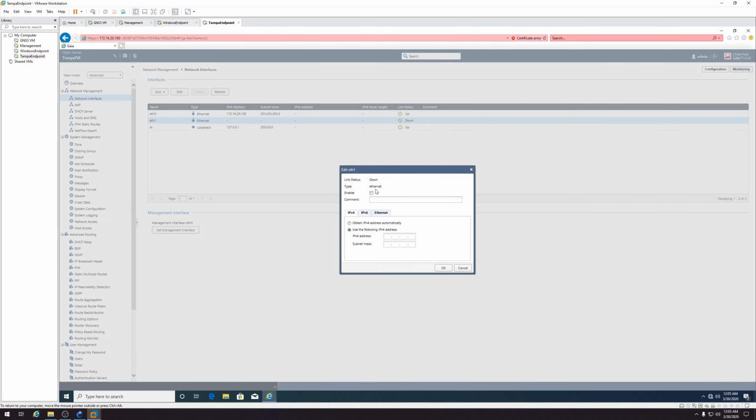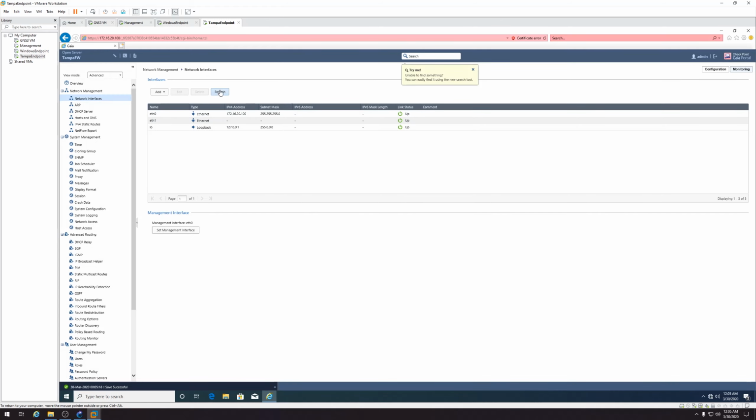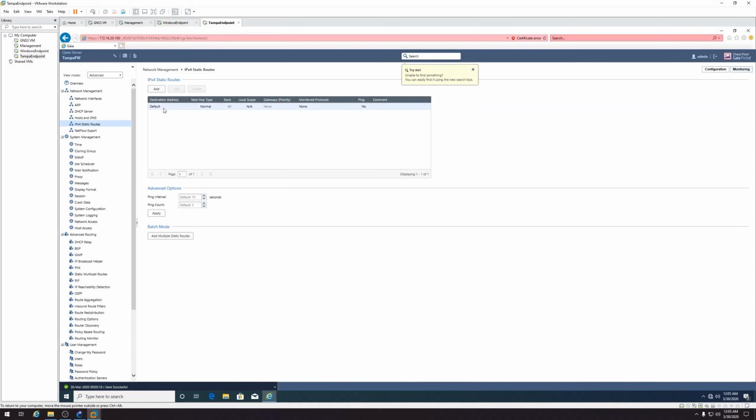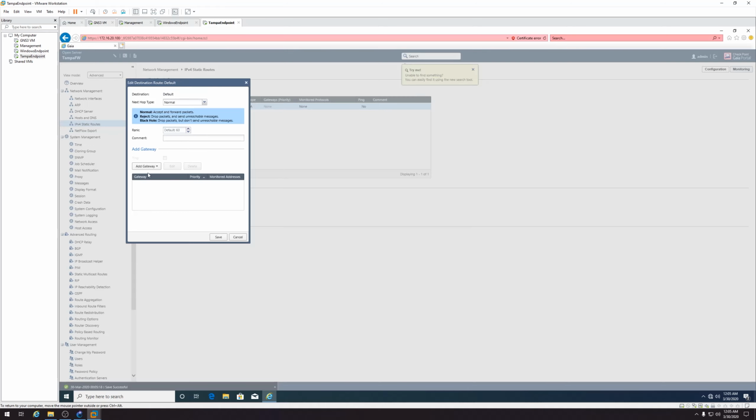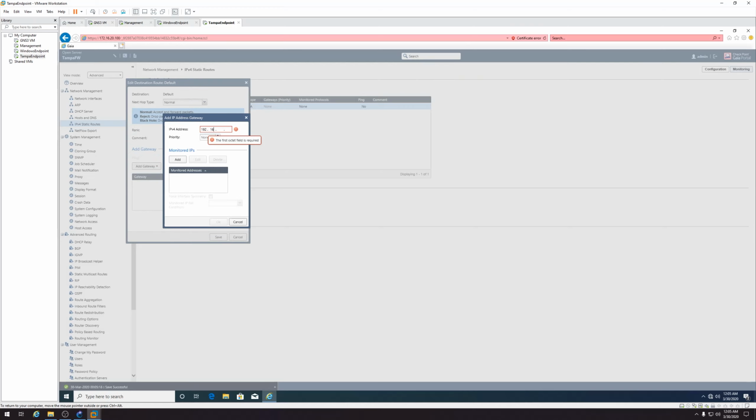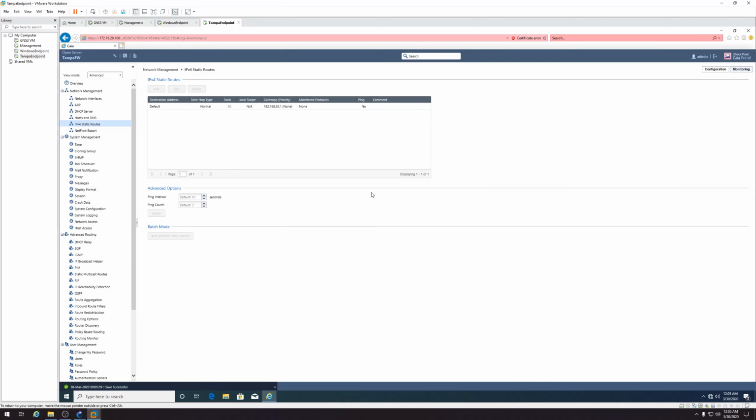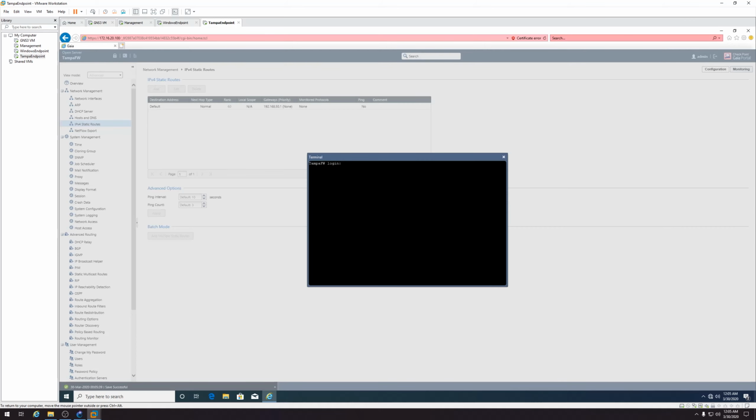ETH1 is going to be our internet. Enable. Again, DHCP. Give it a sec and we'll refresh. And there we go. Grabbed an IP. Perfect. Set up the static route. Okay. Save. And let's try to ping out. Perfect.